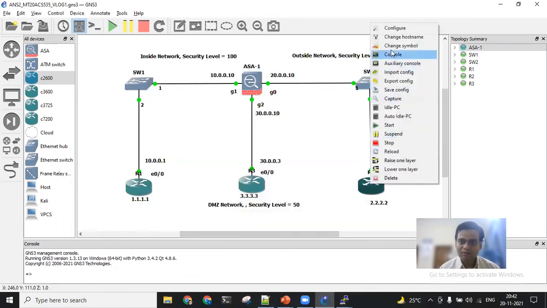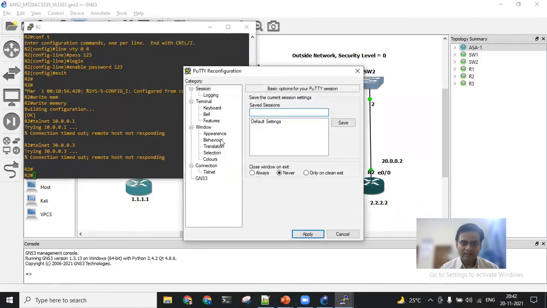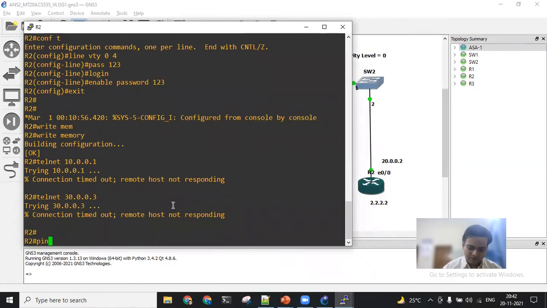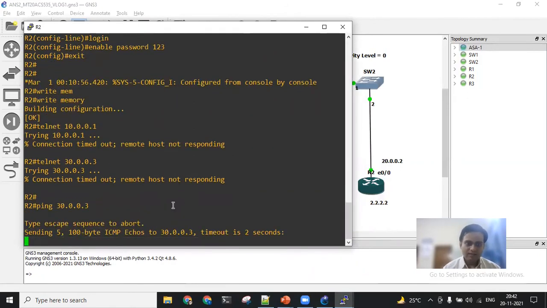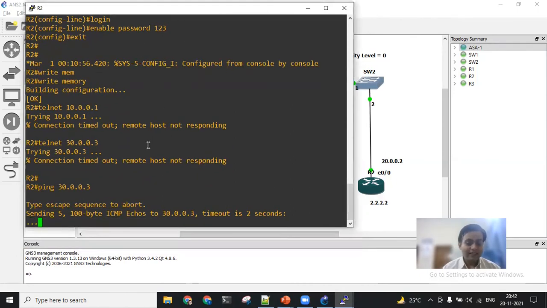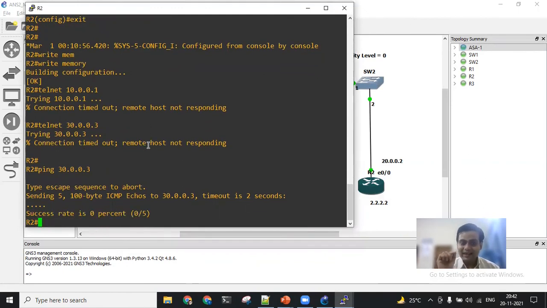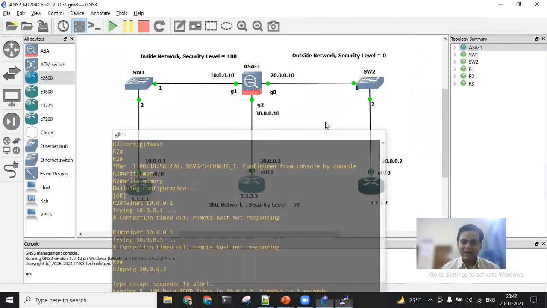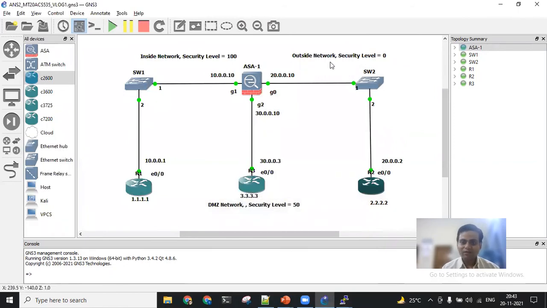Now, if I try from R2, R2 is not open. No issues, let's open R2 from here. Console, settings, change settings, appearance. Now, if I try to ping 30.0.0.3, will it ping? Ideally, it should not be able to ping. Why? Because this is at a lower security level. Even if you have applied the traffic to come into this, it is still at a lower security level, so it should not allow. See, the success rate is 0. So if traffic is coming inside this DMZ, ICMP packets can come from a higher security level, but not from a lower one.